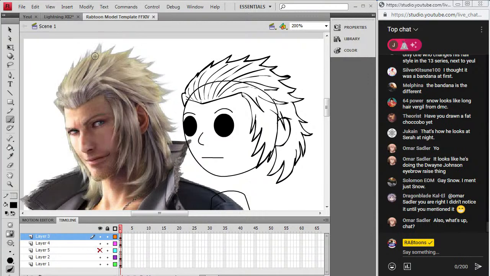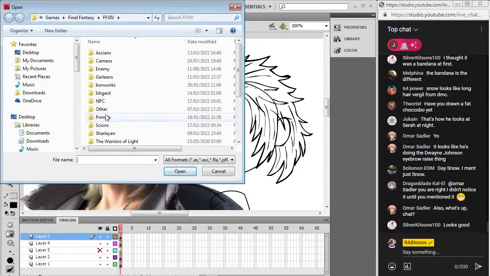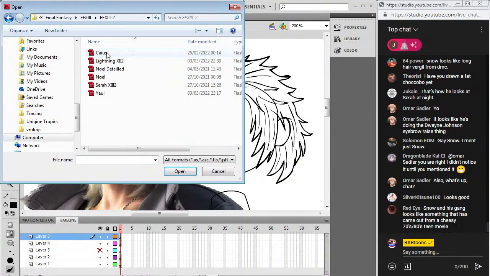So I think I'm happy with the hair. Actually, I might just add a few more lines. There we go. I'm going to open up his original model just for a second.